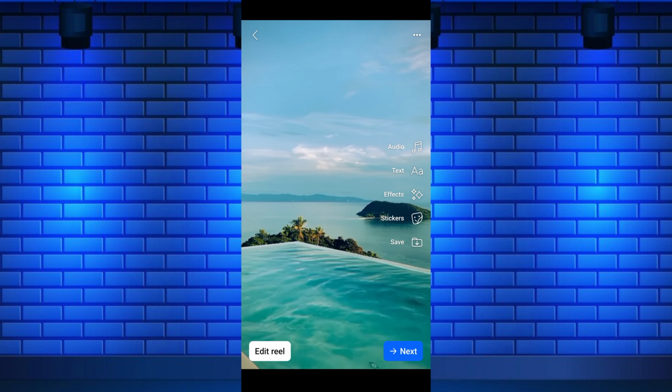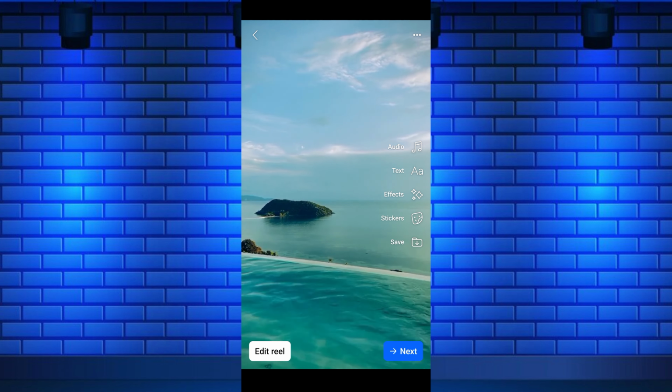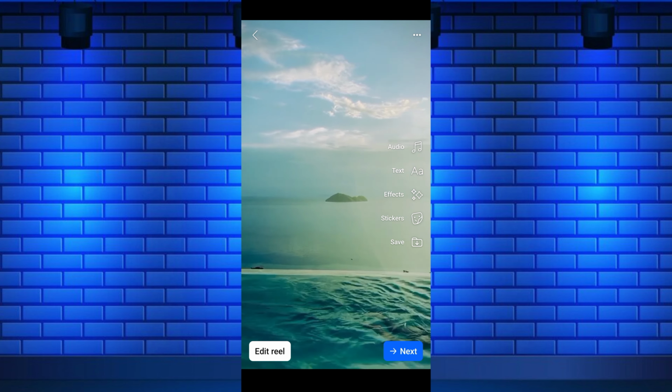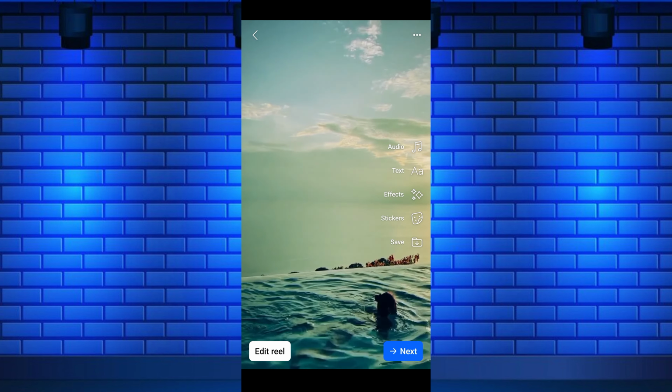Do you want to add a caption in Facebook Reels? You can put a caption on a Facebook video with just a few simple steps.